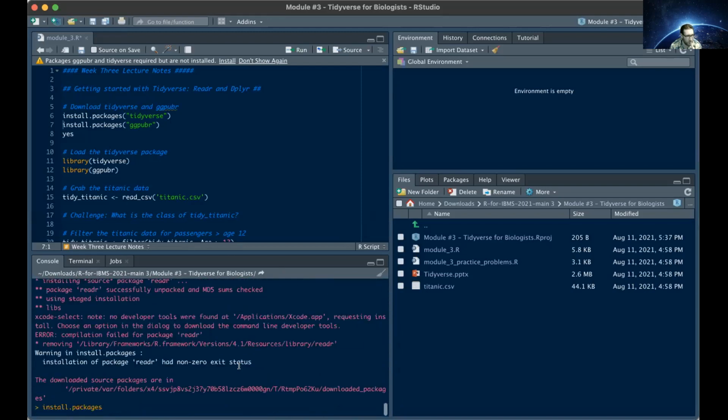Let's see what you're failing to install here. So go ahead, try installing readr. Ah, good, exactly. Okay, this is the error I was looking for. Yes, Xcode. Older Macs have this problem. Older Macs need Xcode. That means you'll have to install Xcode. Do you know how to do that?